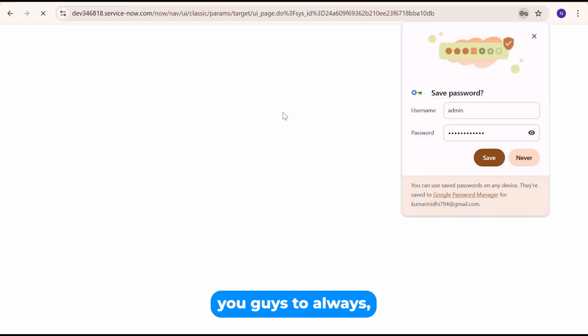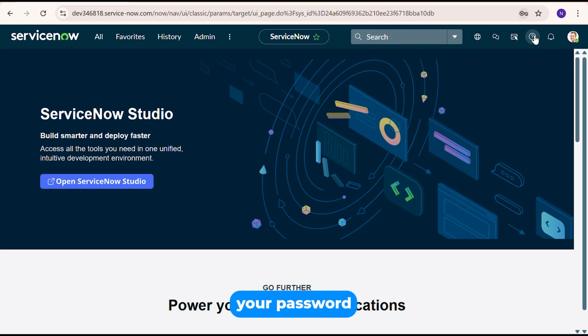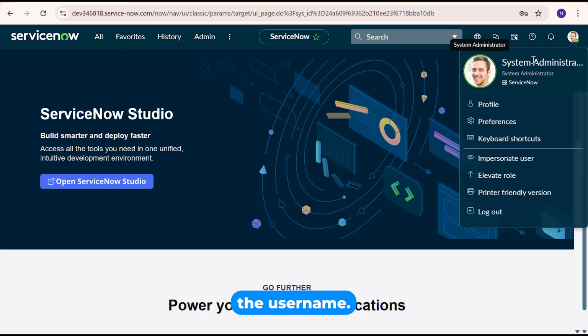I will suggest you always change your password, and from here you can change that. I will show you. When you log in, the very first thing you have to notice is the user. So you are logged in as an admin, right?